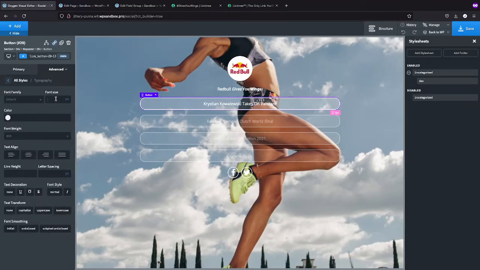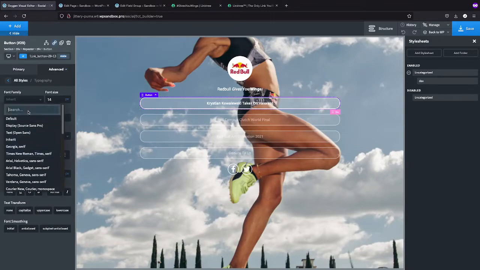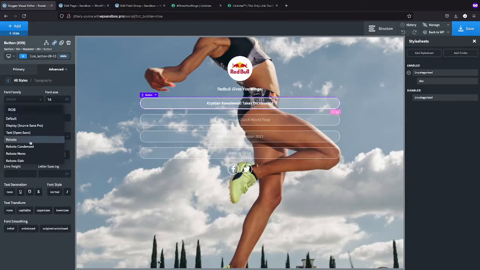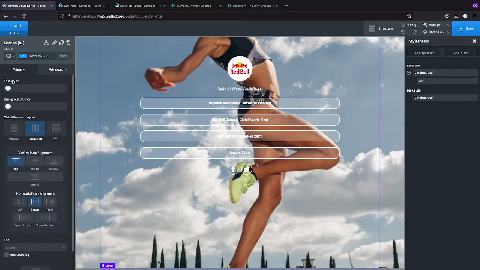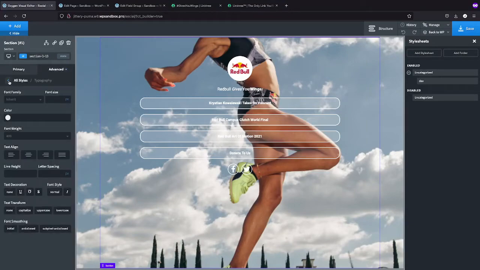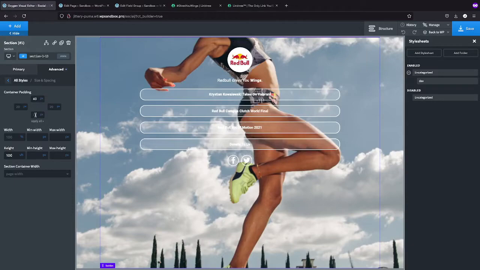I'm going to make this one 14 and maybe bold it. And then also make that Roboto. And that is kind of our Linktree recreation. The only other thing I want to do is work on spacing a little more.